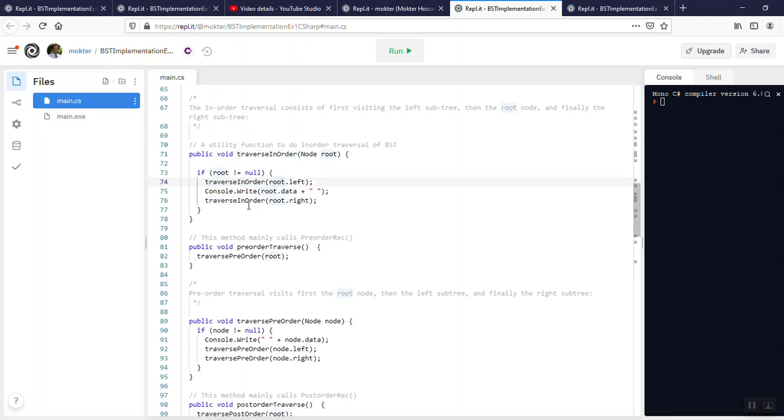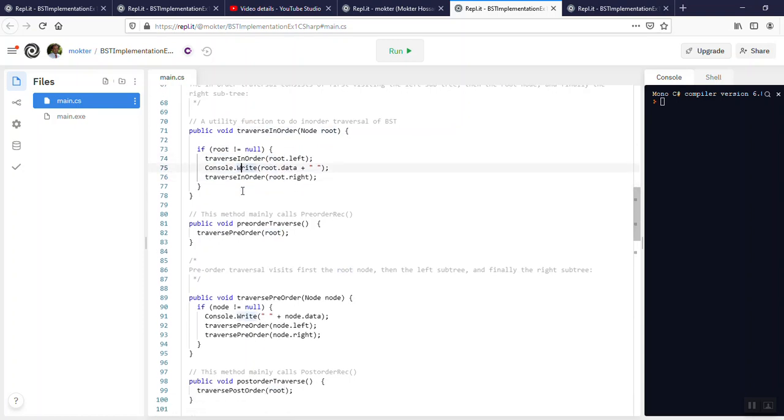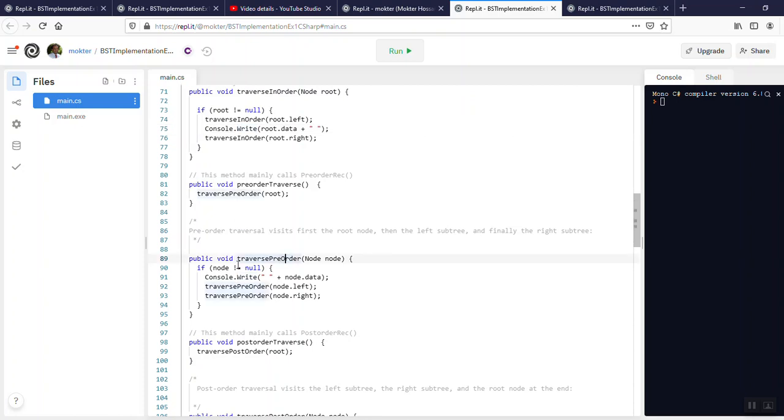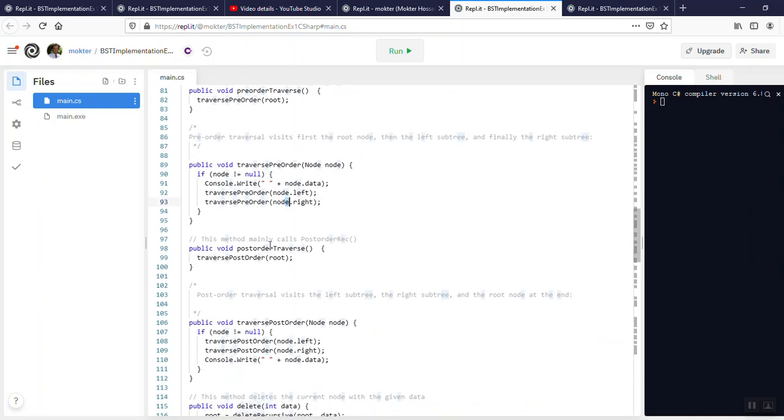So for in-order traversal, we call the left child first, and we put, for instance, our print operation, whatever you want to consider, the root, in the middle. So left child, then the print operation in the middle, then right child. Similarly for pre-order traversal, we put the print operation on the node first, then the left node and right node. And similarly for post-order, we go left node, right node, and then the print operation at the end.